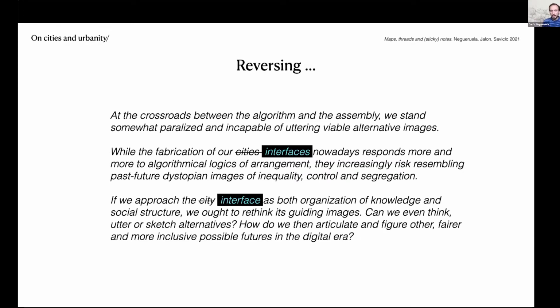And we thought, I will read it quickly: at the crossroads between the algorithm and the assembly, we stand somewhat paralyzed and incapable of uttering viable alternative images, while the fabrication of our cities and interfaces nowadays responds more and more to algorithmical logics of arrangement. They increasingly risk resembling past future dystopian images of inequality, control, and segregation to some extent. If we approach the interface as both organization of knowledge and social structure, we ought to rethink its guiding images.